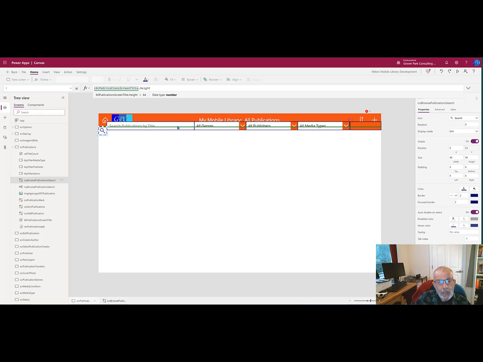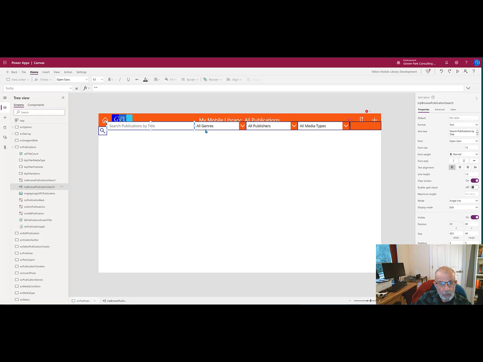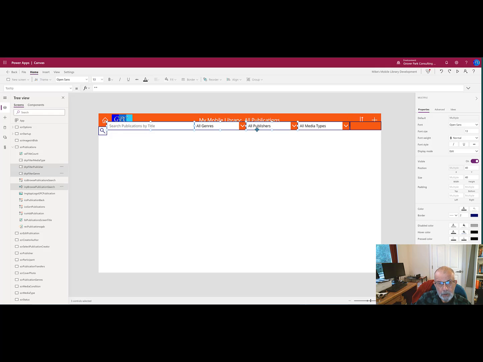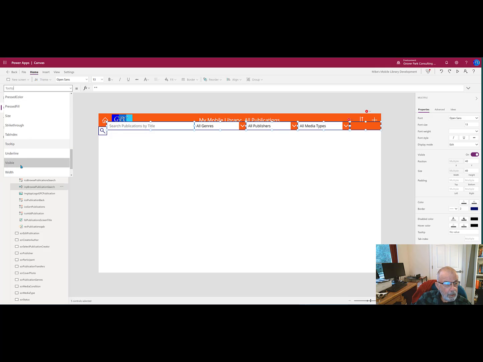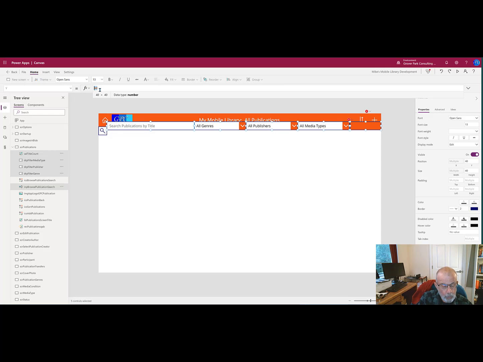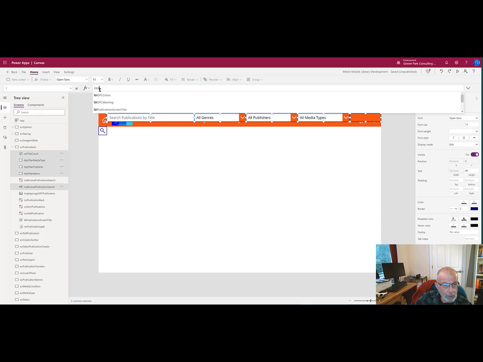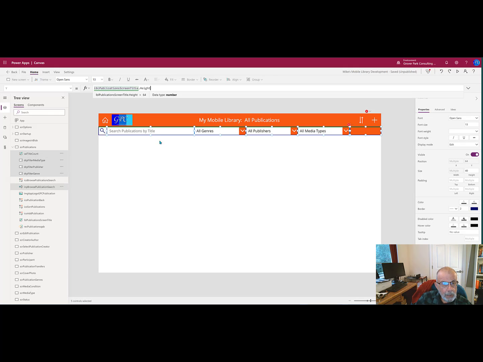Now I'm going to do the same thing for all of the other controls. I will select them all using the Shift key, and we'll set their Y position to the height of the LBL or label, publication screen title, and that drops all of them together.